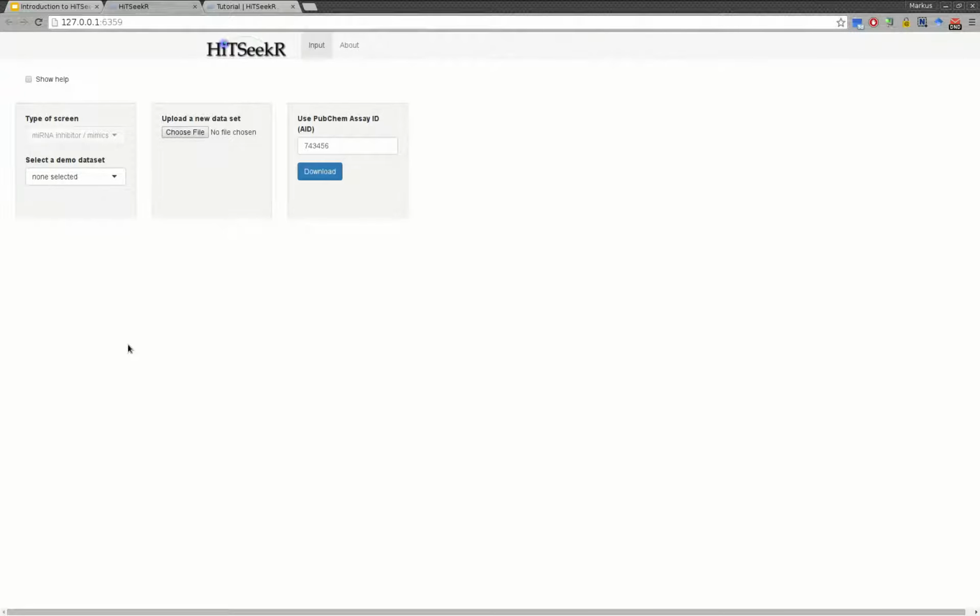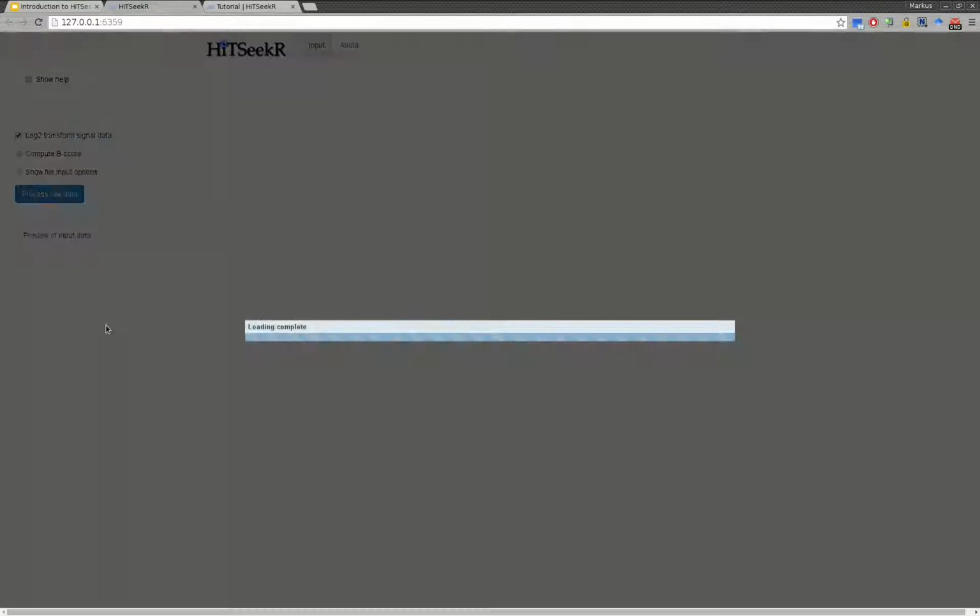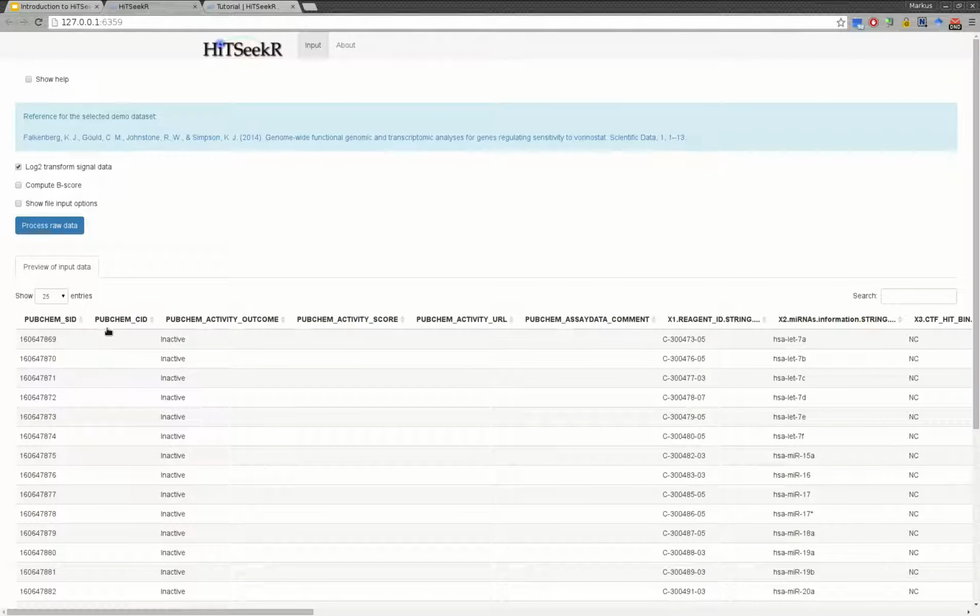Here again you have a choice to make, and your choices are to either select a demo dataset here on the left side, to upload a new dataset here in the middle, or to download a dataset from PubChem via its assay ID. So for this tutorial we want to select a demo dataset, and what we get now is a preview of the data where we can see if it has been parsed or loaded successfully, and we can see which columns are already included.